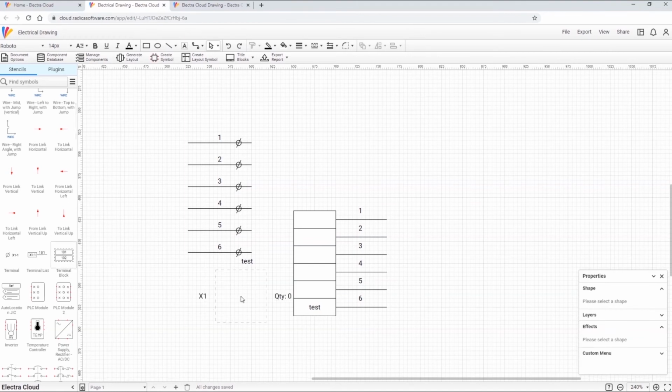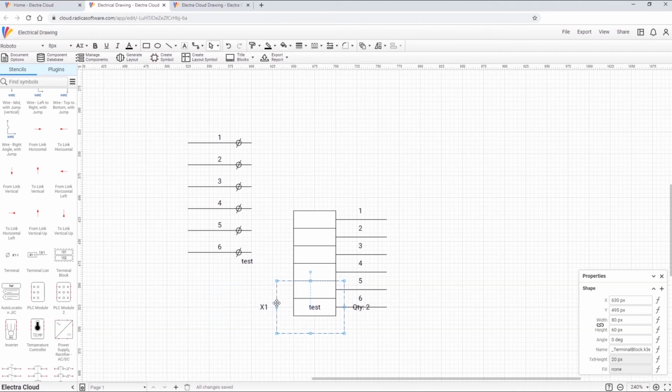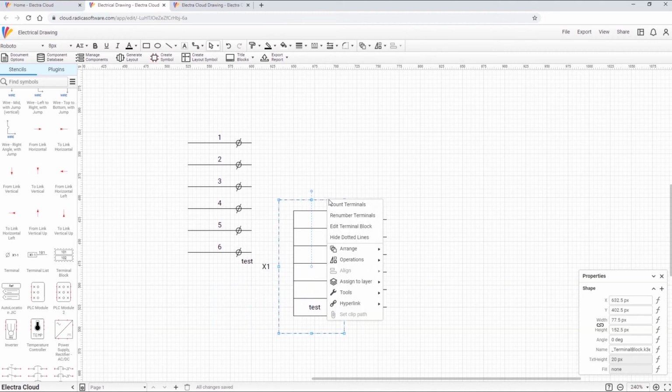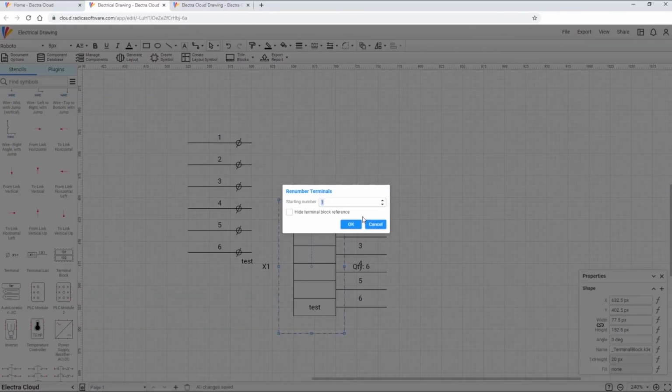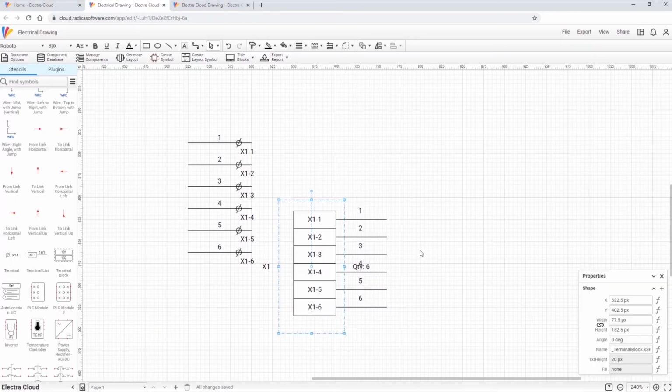Once that is done, drop a terminal block symbol onto the drawing. Drag the handles to ensure that it encapsulates all of your terminal listings. Then right-click on the terminal block symbol. Select Renumber Terminals and click OK. Electra will automatically number your terminal listing and have the same numbering reflected on the terminal symbols that was previously placed on wires. This happens over the entire document and over multiple pages.